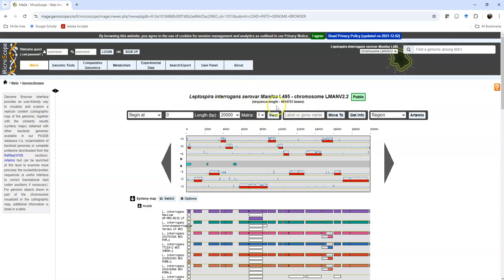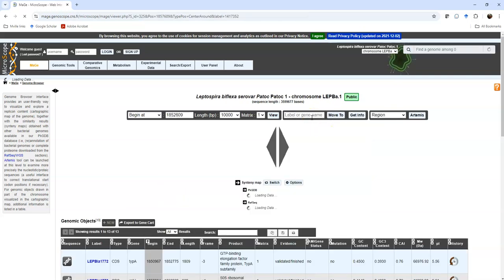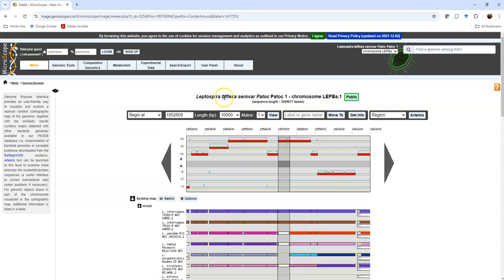At the top, you're going to see it's already got Leptospira interrogans serovar Manilae loaded in, but we are not working with that. We're working with biflexa. So where it says label or gene name, I'm going to copy in that gene ID number just like that, and click Move To. Now it's switched to Leptospira biflexa serovar Patoc1, showing that we're in chromosome 1 in this case.